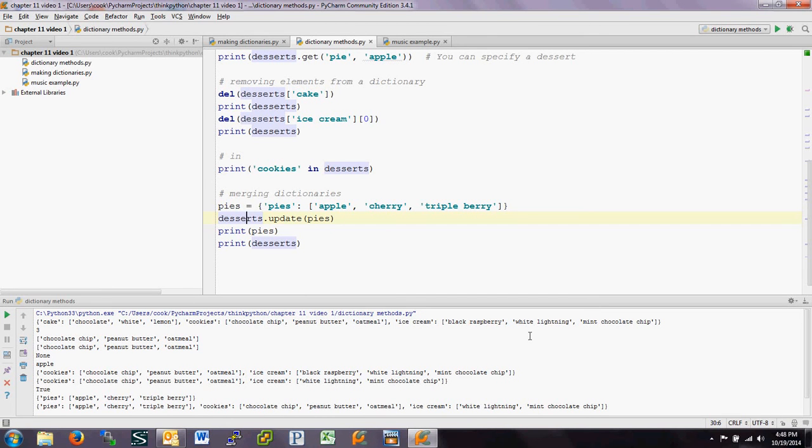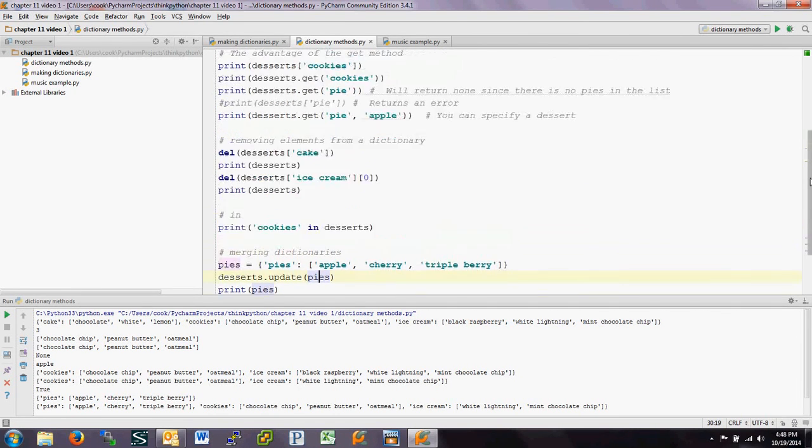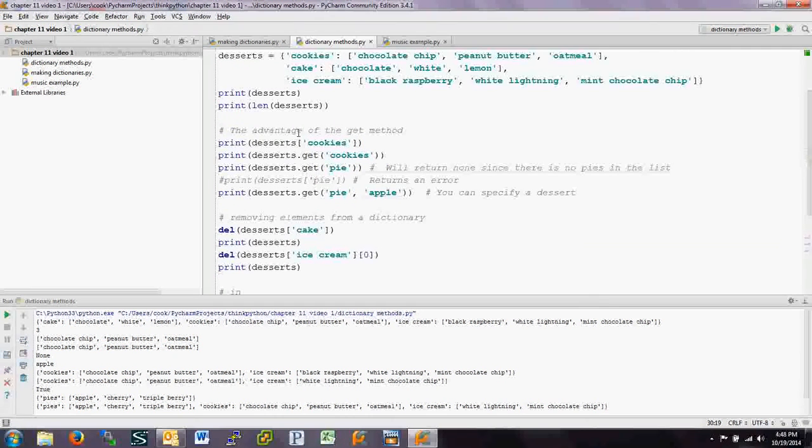Okay, so those are some of the different methods that you can use with dictionaries. You can test to see if something is in a dictionary. You can merge dictionaries together, and you can index into dictionaries using a get command, and you can look at the length of a dictionary.